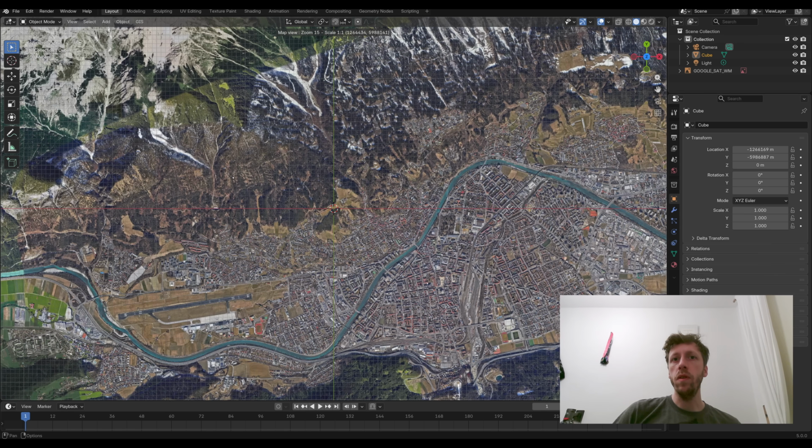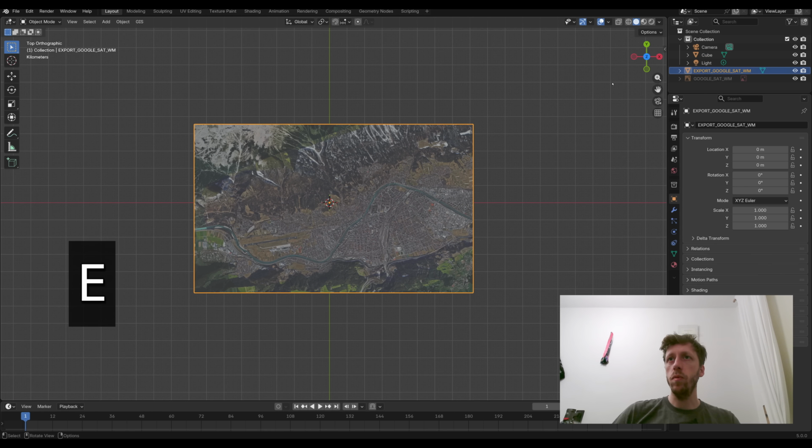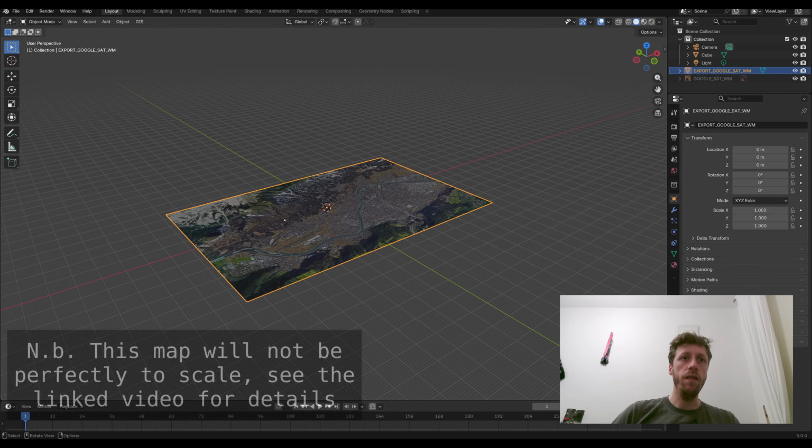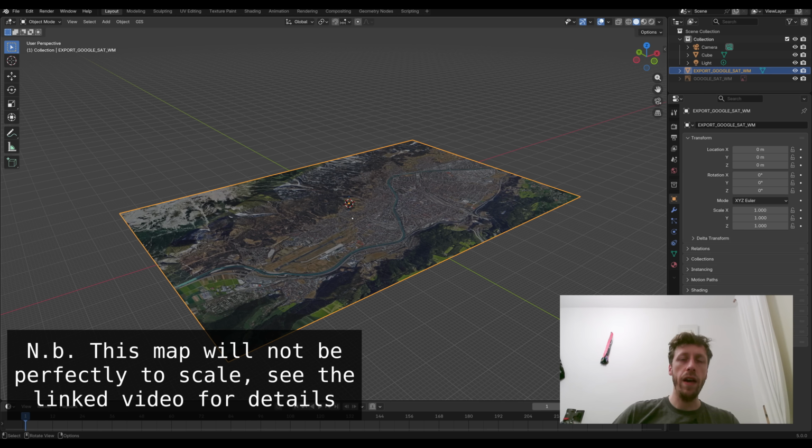And when you're happy with the view that you've chosen, you can press E to export it. And if I just use my orbit tools over here and move around, you can see that we've got a flat satellite image of that part of the world.